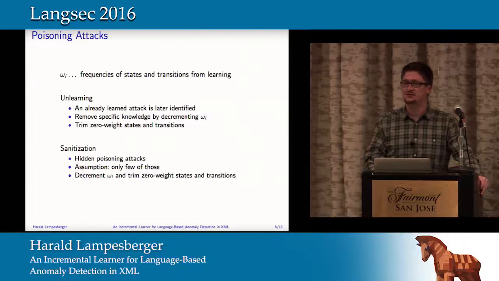And sanitization is for the case where I have hidden poisoning attacks in my model. The assumption is there are only few of those. It's a statistical assumption. And I can get rid of them if I decrement all the counters by 1 or by 2. And all the edges that drop below 0 are then removed. So the low frequent events.